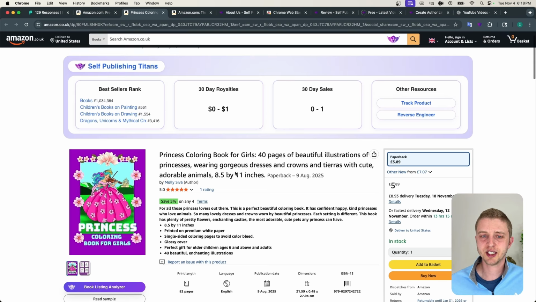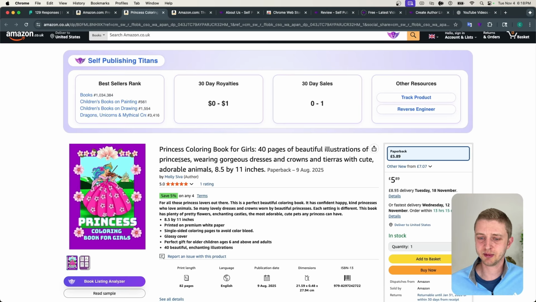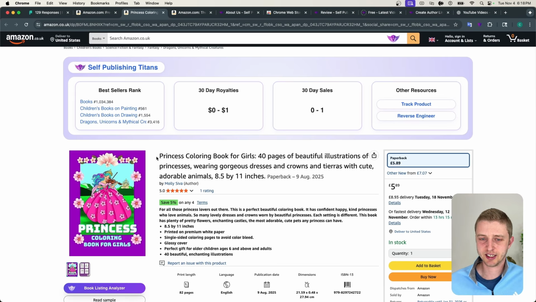And let's go on to the next one. So here we have a book in the United Kingdom. So here we have a book from the UK, and this is a coloring book and also not currently getting any sales. So let's figure out why.